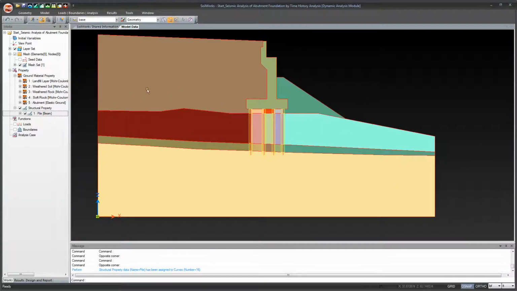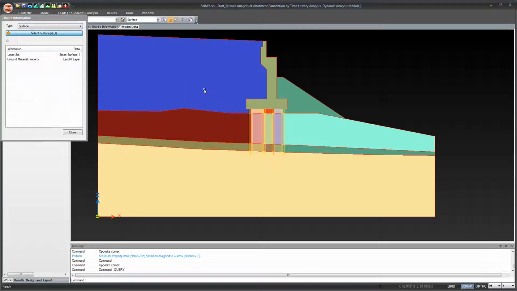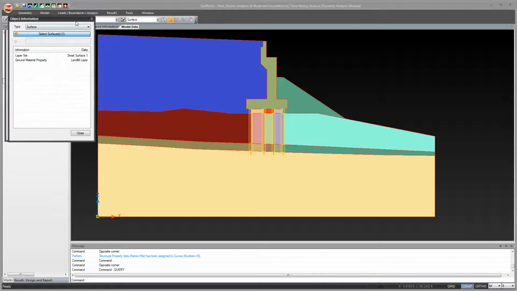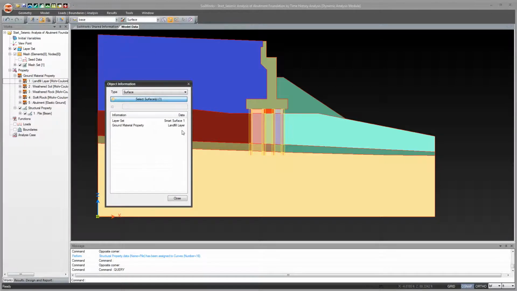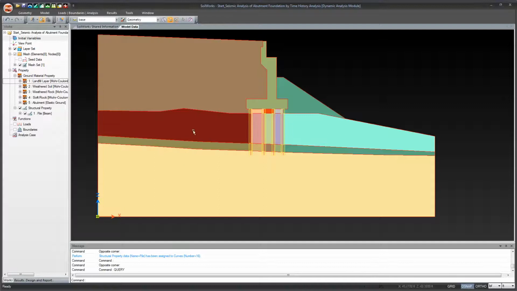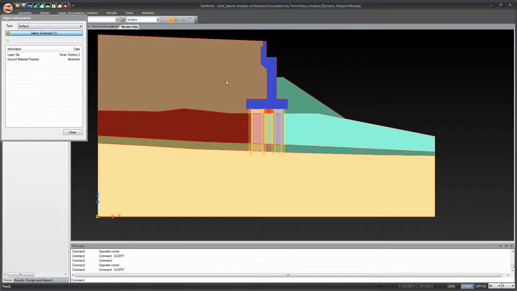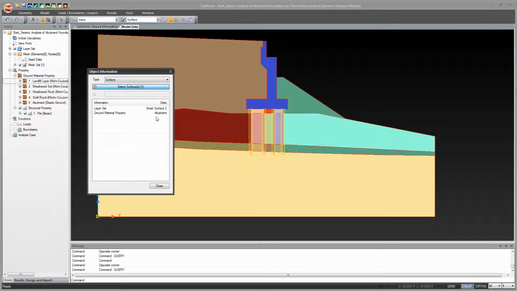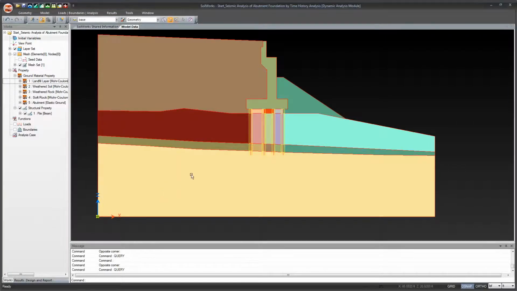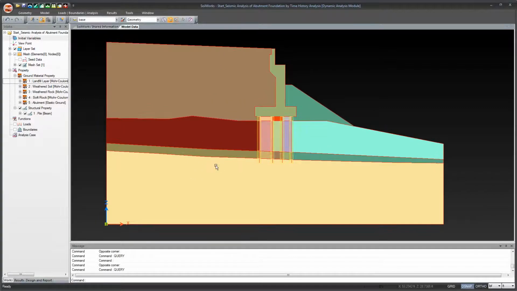So currently the colors don't match up with my material properties, so once again I have to go back to the settings. But let's say for example you just want to very quickly check to make sure that this is the correct material property. What you can do is window the section or the layer, right click, and select object information, and then this will come up. As you can see, it'll tell you what exactly it is. So this tells you it's a landfill layer. Perfect. And let's say I want to check to make sure this has the abutment property. So just window it, right click, select object information, and it's the abutment. So that's just another way that you can make sure that your material properties are assigned correctly.